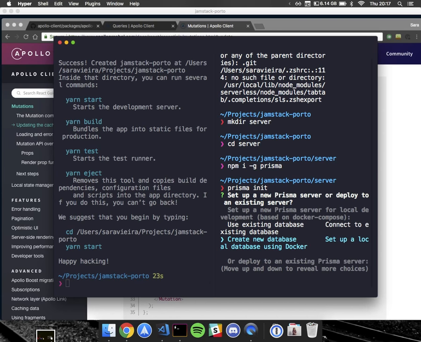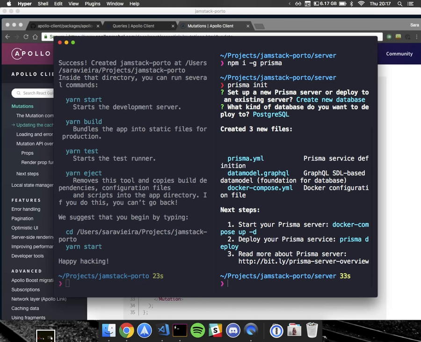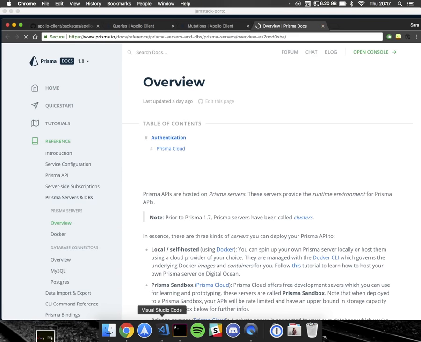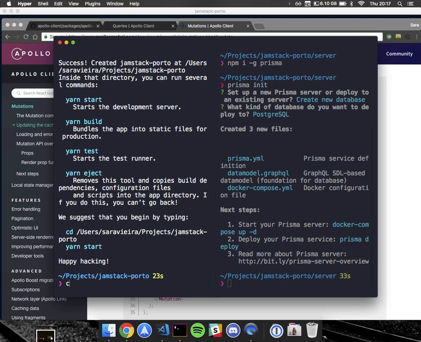So I'm going to create a new database, and I'm going to use Postgres because MySQL doesn't work on my computer. Okay, cool. What it tells you is to start your Prisma server. And this tells you to run this, and I just clicked the wrong link. So I'm going to open this up in code.